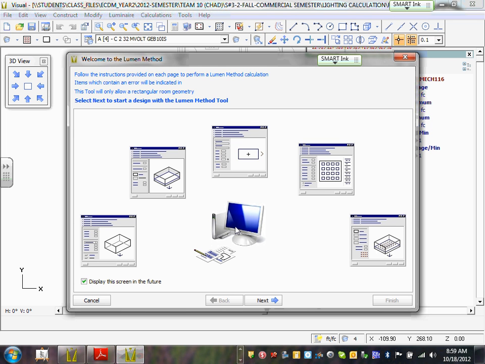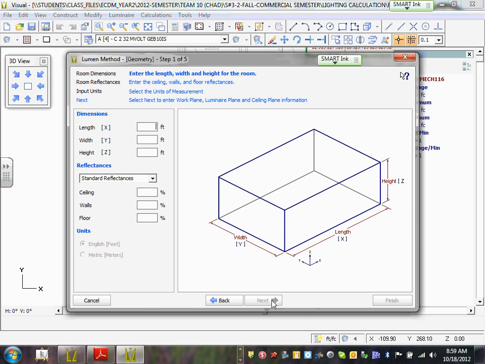Okay, everybody see what I see? Thank you, Brian. Good. Let's go. This is called the lumen method, an approximation method that's very easy to use. That's what you use. Okay, let's go to next. You don't have to do anything here, just go to next.